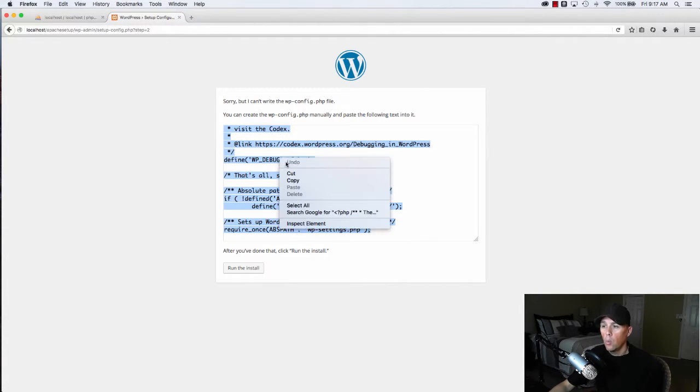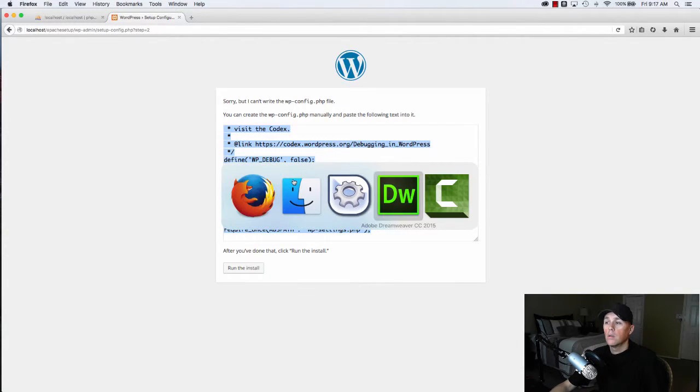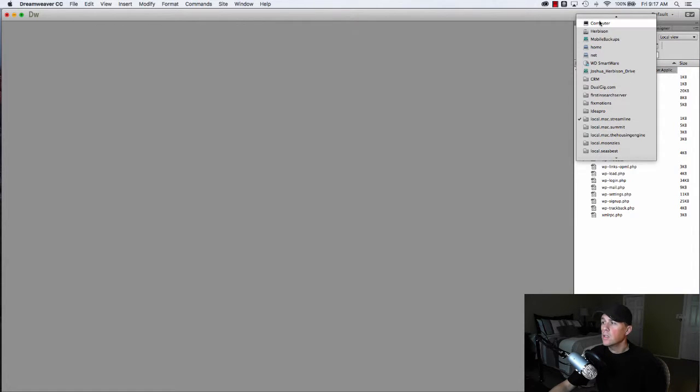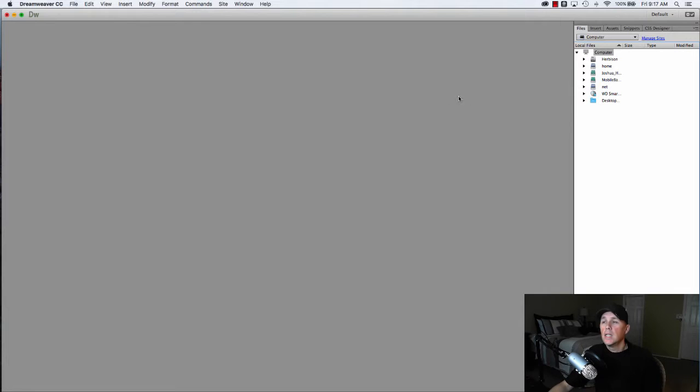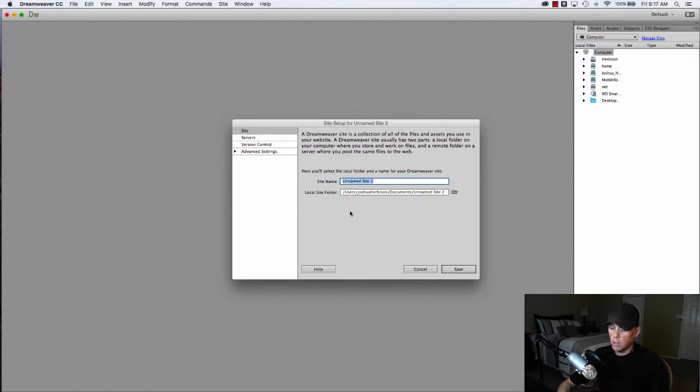So we're going to copy this, and then we're going to go into our website software, which I use Dreamweaver. You can use whatever software that you're familiar with or you like. I've been using Dreamweaver for years and years, so it's what I'm familiar with and it's what I like. So in Dreamweaver, I'm going to create a new site, and I'm going to call that new site Apache Setup.